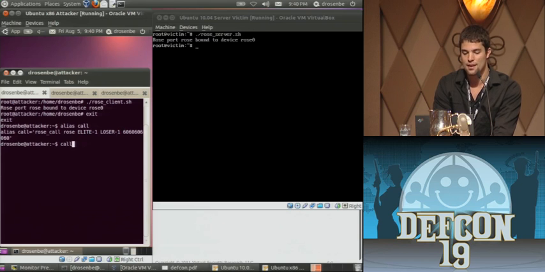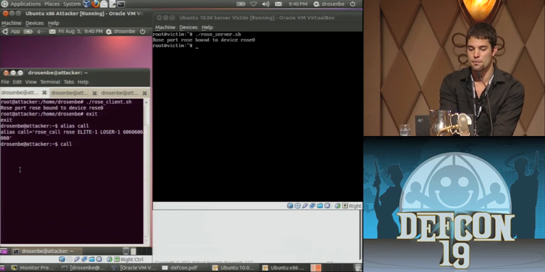So when I type that, we've loaded our kernel exploit into this attacker machine's kernel. So whenever we make a call, it'll send our exploit over to the victim. So we'll do that, and it's done.